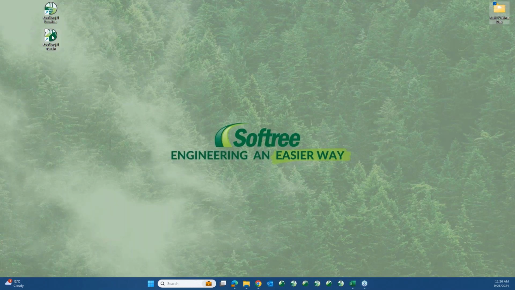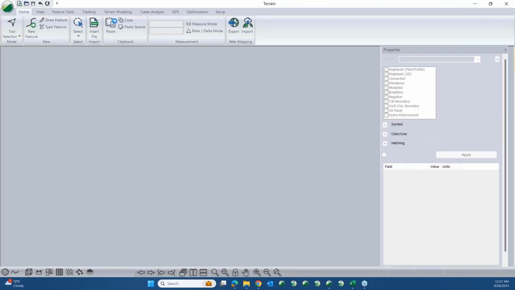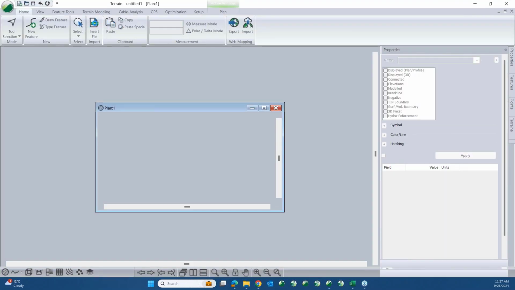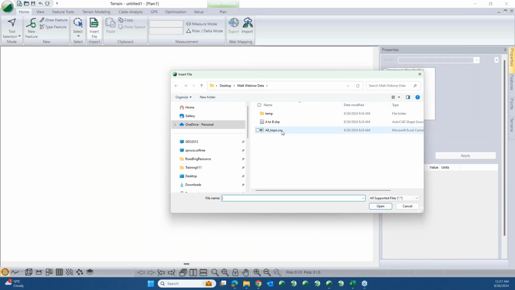So just like Diego, I'm going to start out in Terrain. And we'll let this get fired up here. And we're going to click Insert File, and we are going to bring in that topo CSV.